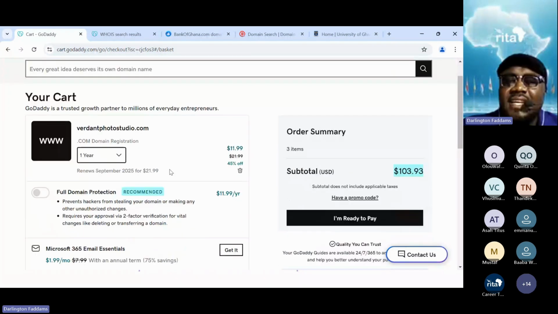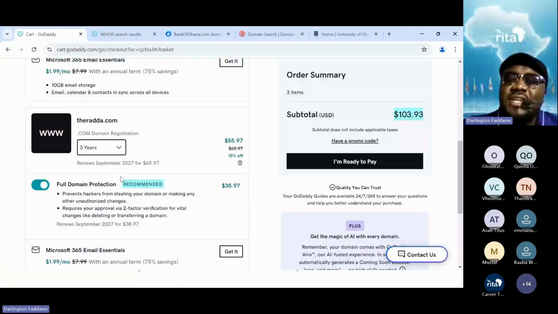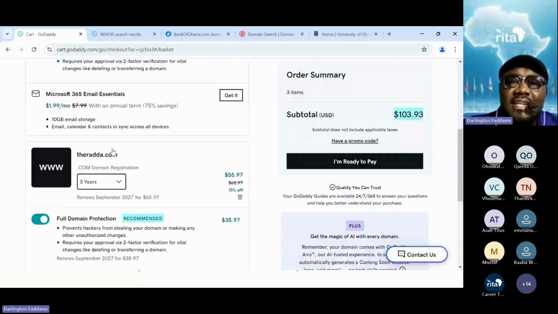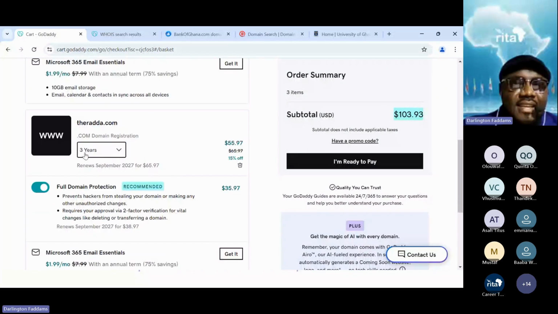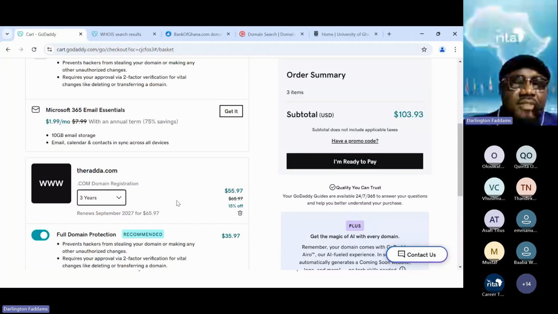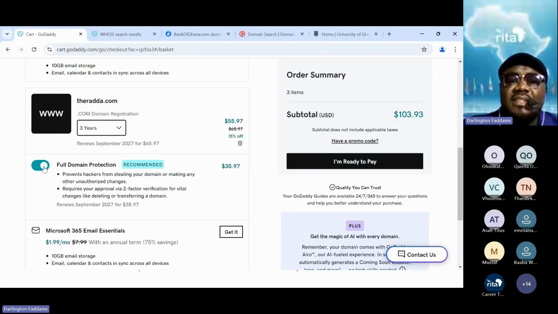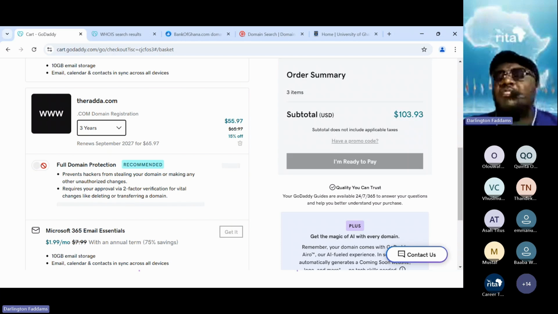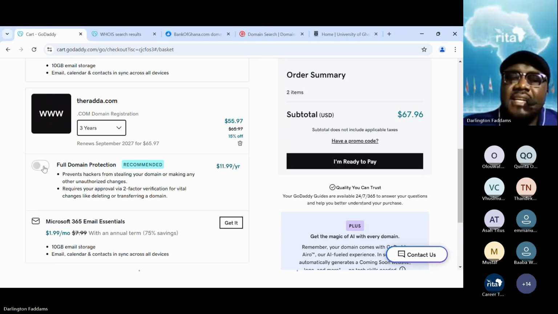So here's like the radar. That's why I was surprised that they wrote 1 year. Usually they write 3 years. So the radar is here. And the radar is coming with full protection. Hey, so please check all these settings before you pay, because this is the final amount. So I'm going to remove the full protection.